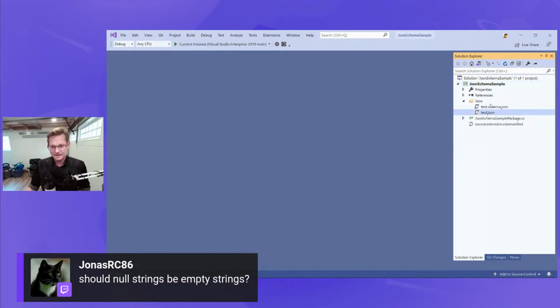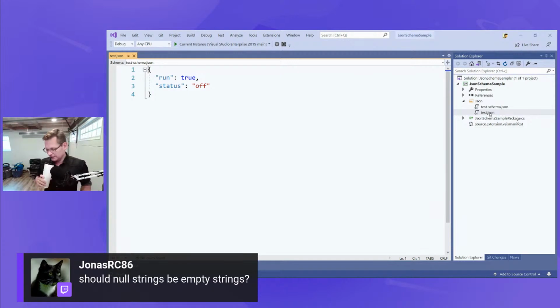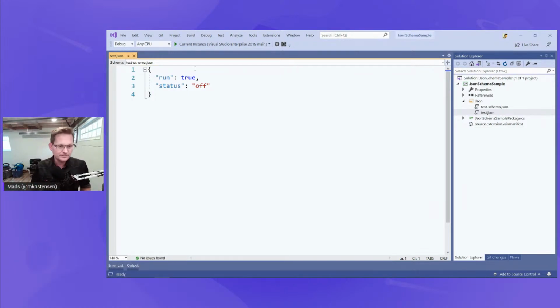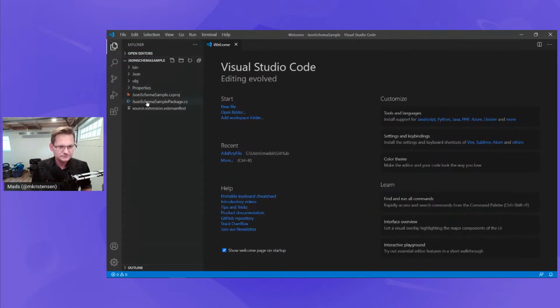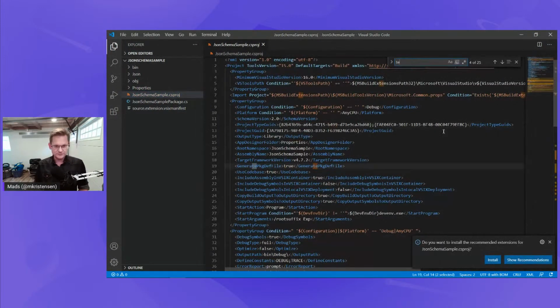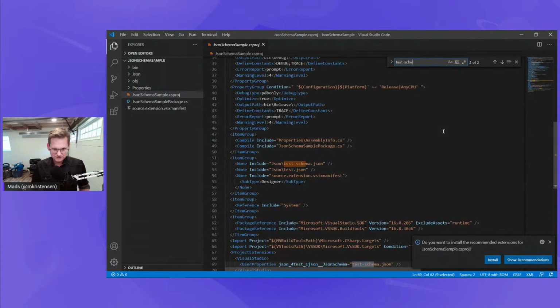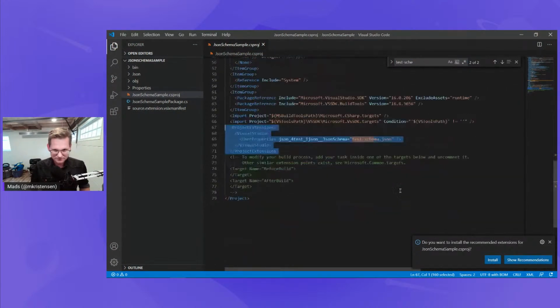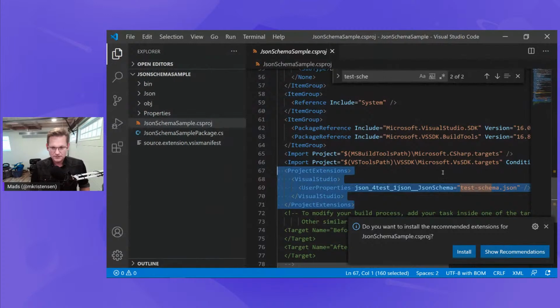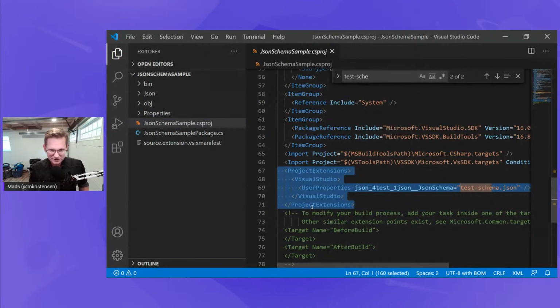Okay, so now when I open test, I need the test schema to still be applied, and it is. You see up here, and why is that? Because if we just open the csproj file, and then we look for test schema. Here. I'll bet you had no idea that this was a thing. So check this out. Project extensions, Visual Studio, user properties. It's automatically written here. Isn't that amazing?